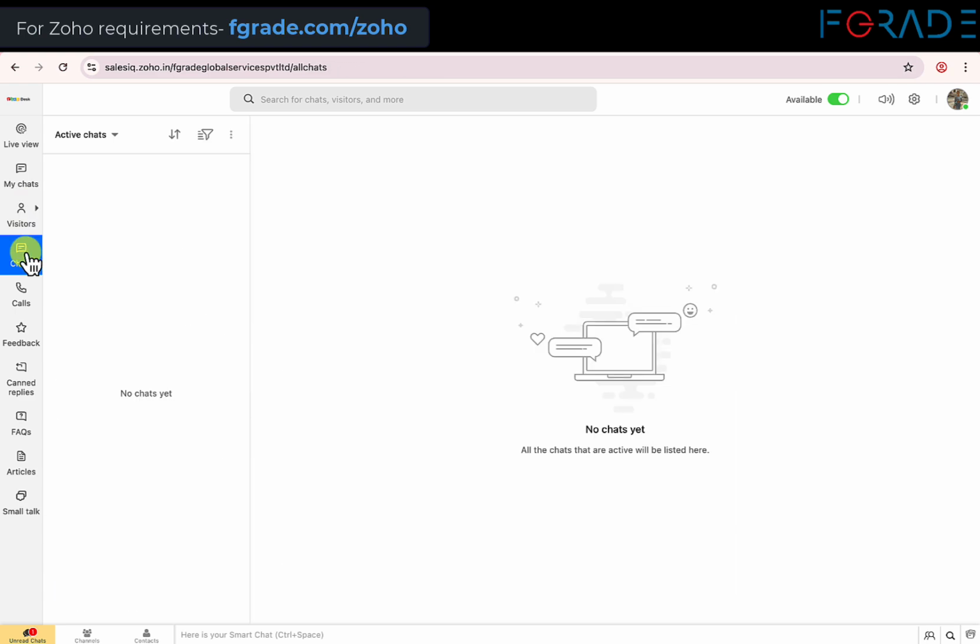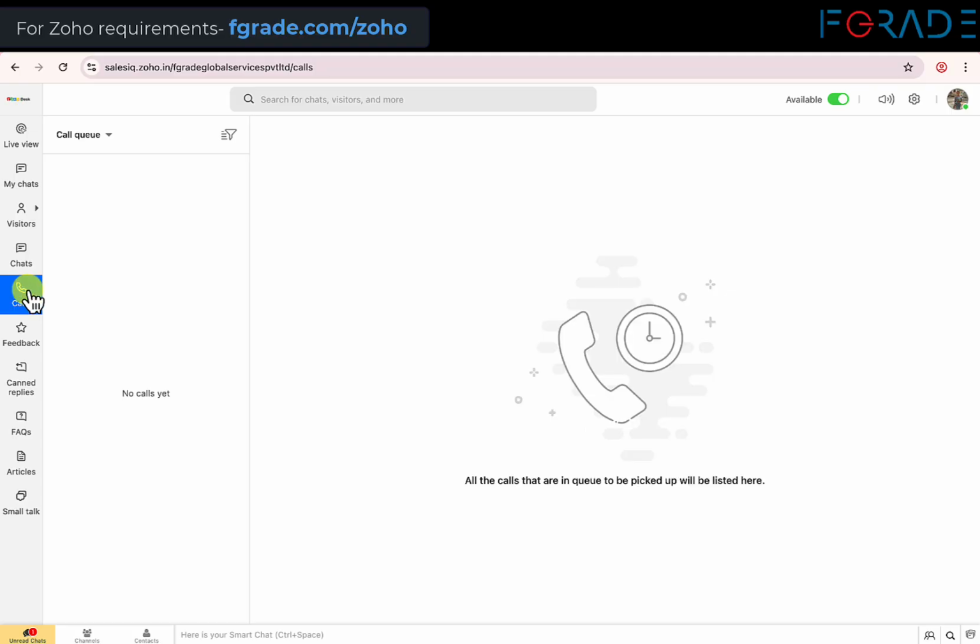Then you have Chats. It keeps a record of all chat conversations, past and ongoing. You can review them anytime to follow up or understand customer issues better. You have Calls. It lets you make audio calls with visitors directly through chat if needed. It is useful for quicker and more personal support.